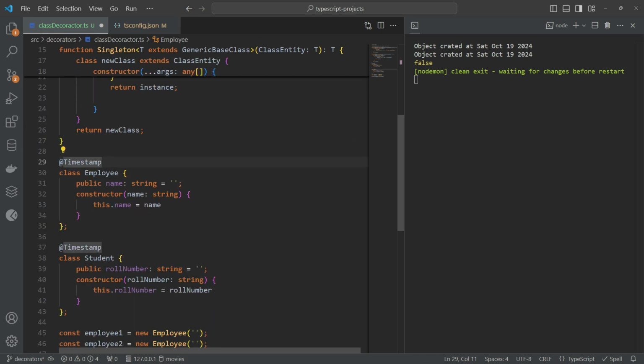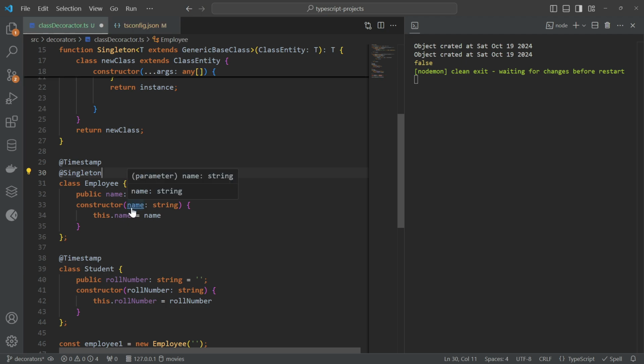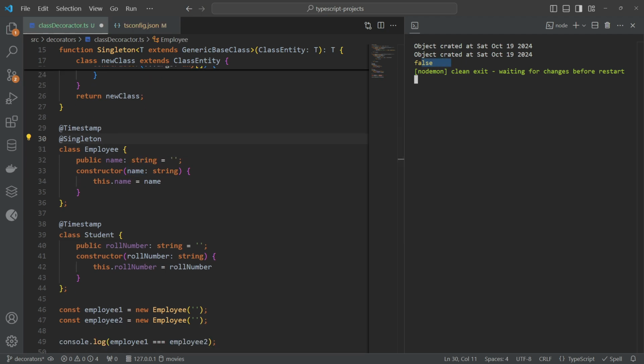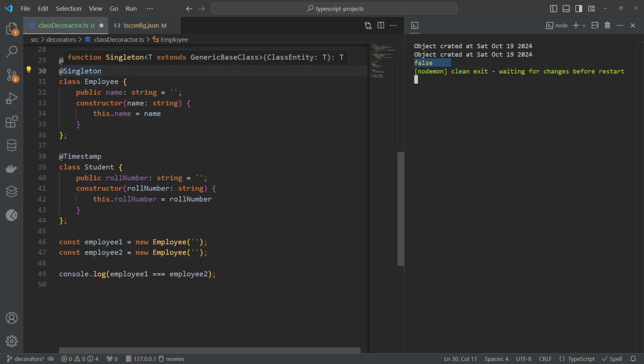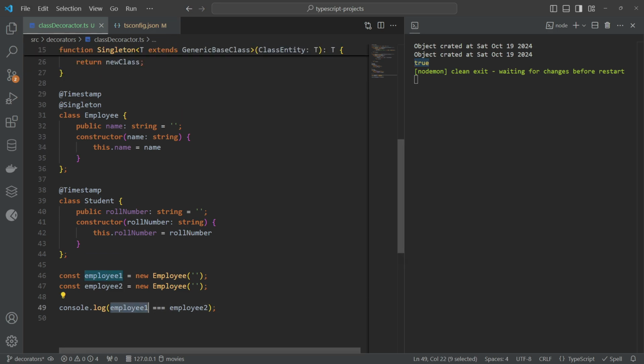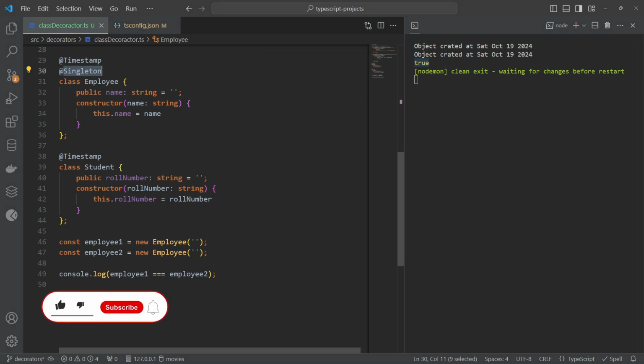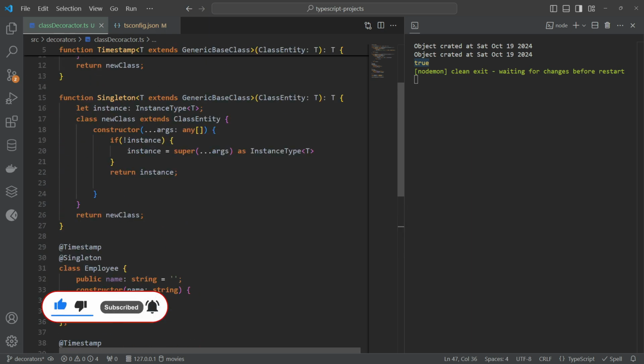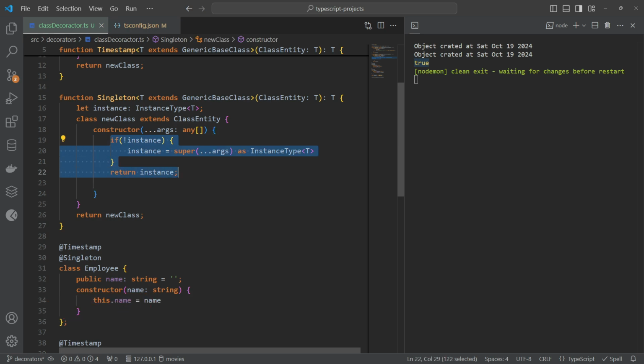Now if I add singleton, what will happen? Keep a close eye on this false, and I have marked this class as singleton. Now if I save this, see, this has become true. Why has this become true? Because now this is a singleton class, and however many objects I create, it will always point to the same object because of this if-else condition.